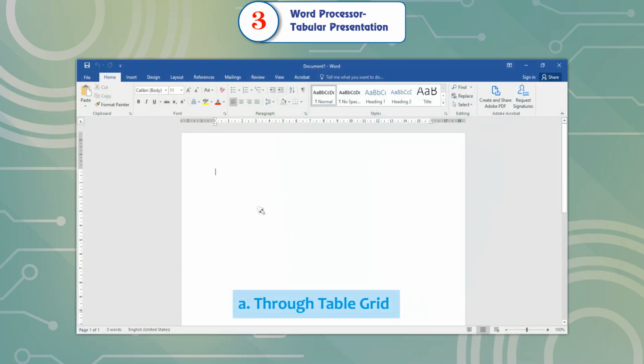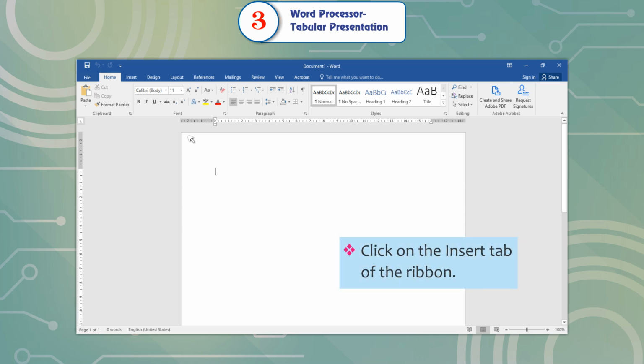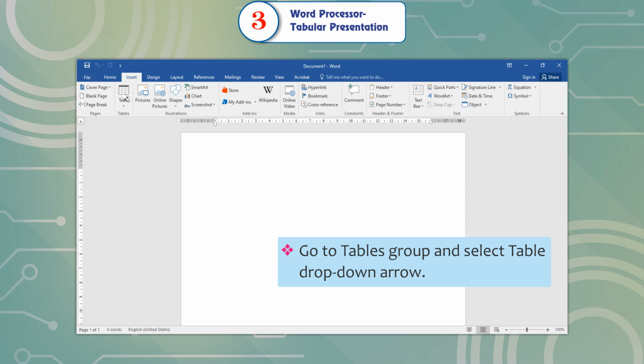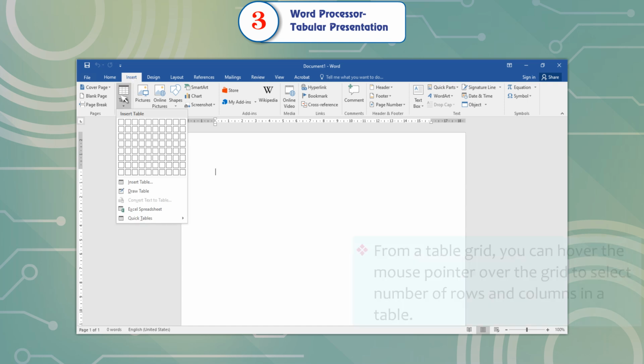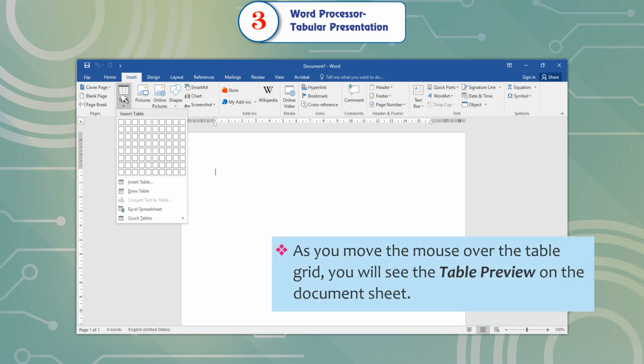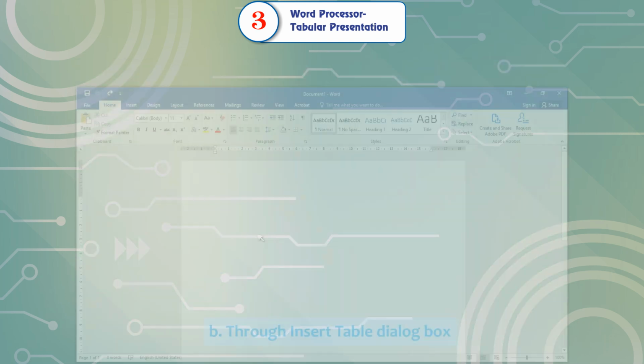A. Through table grid. Open a Word document. Click on the Insert tab of the ribbon. Go to Tables group and select Table drop-down arrow. From a table grid, you can hover the mouse pointer over the grid to select number of rows and columns in a table. As you move the mouse over the table grid, you will see the table preview on the document sheet. Click once and a table will be inserted in a document.